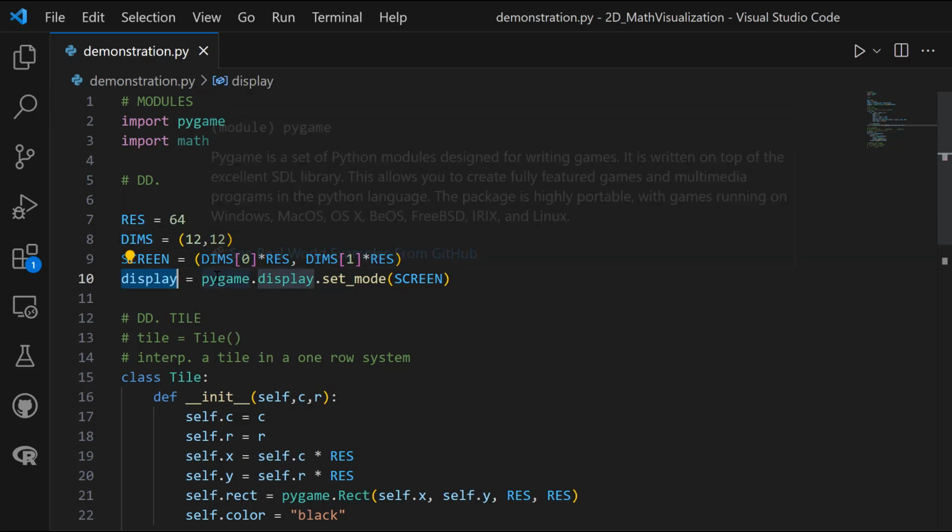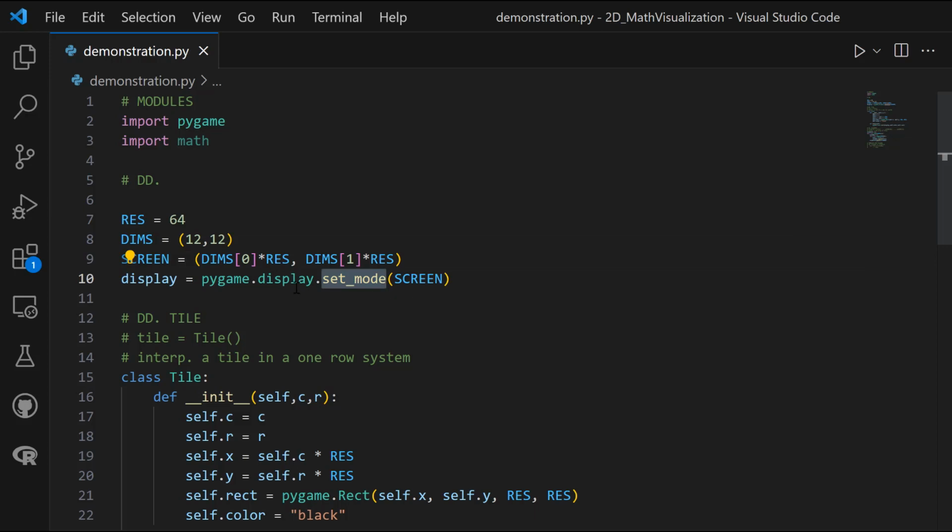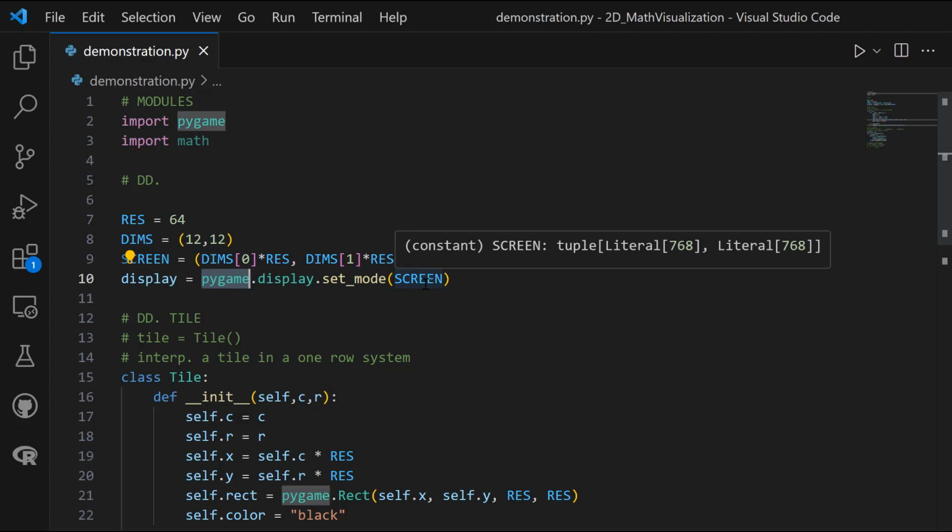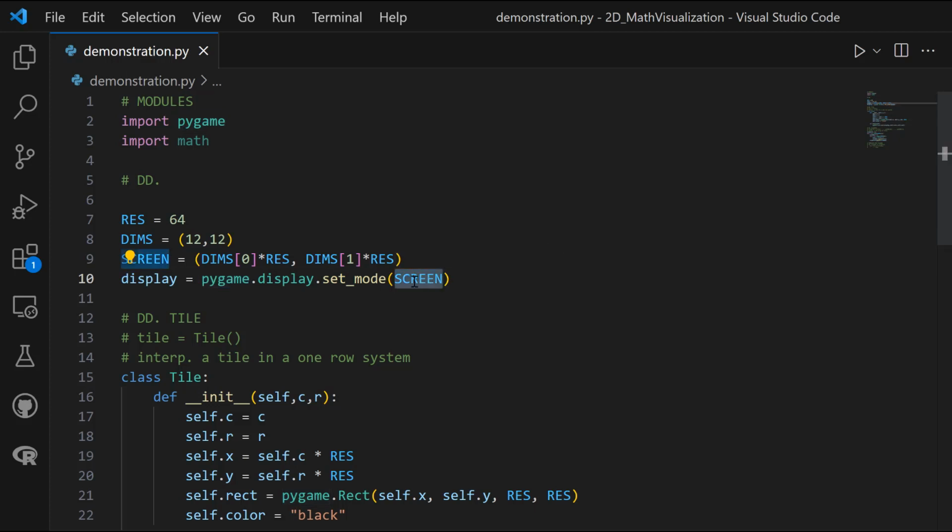The display variable creates a screen for us by calling the method setMode from the display sublibrary and the pygame library. setMode receives a screen, which is a tuple that contains the width and the height of the screen.